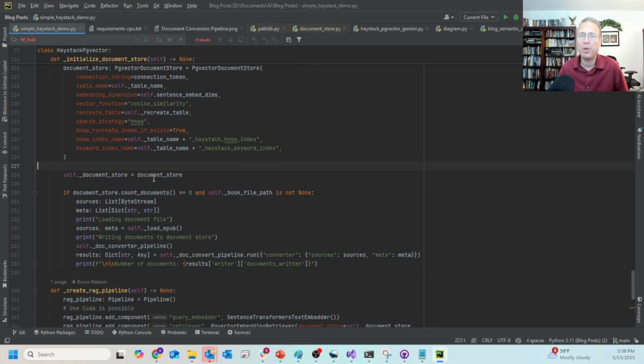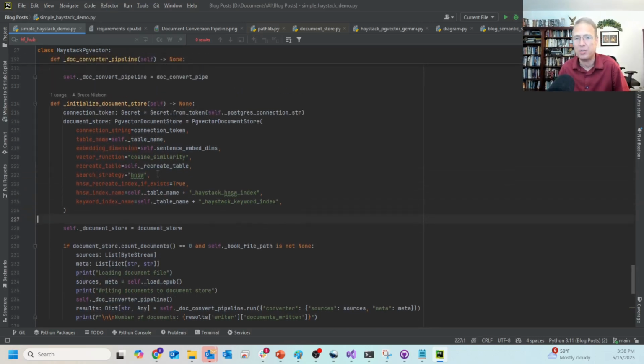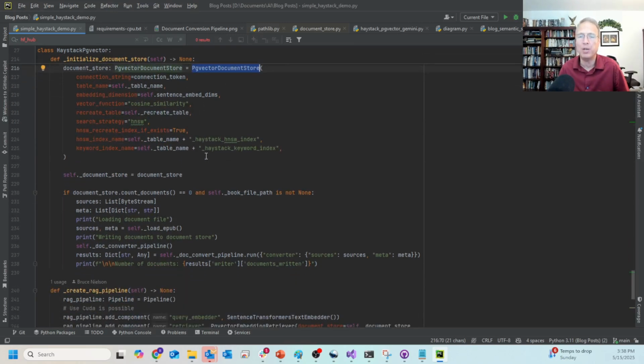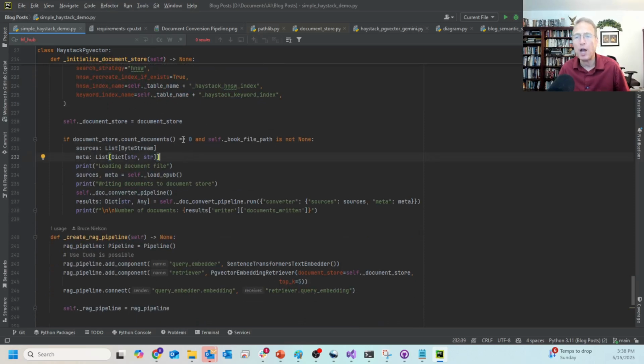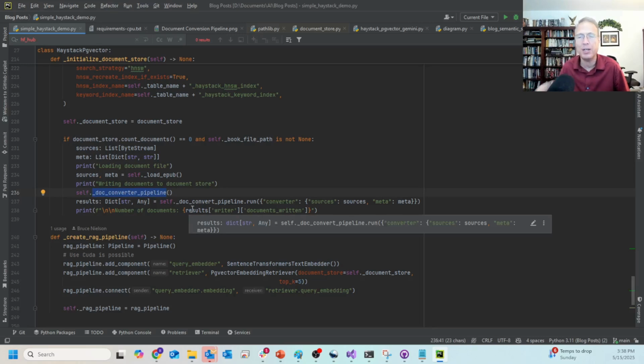So after we've created that, it's going to actually initialize it. It's going to create an object and save it off, this PG vector document store object. And then it's going to see if there are documents in it or not. If there are not documents in it, it's going to run the document converter pipeline and try to fill it in. Otherwise, it's not going to do that, and it's going to try to run with the pipeline that you've previously put in there. I don't know if this is the best way to do it. It's certainly a nice, easy way to give you a demo of how this works.